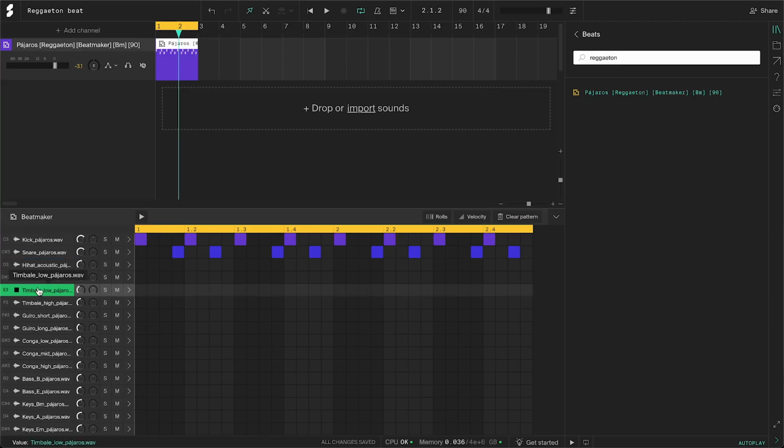You can also enhance the drum pattern with additional Latin percussion instruments. In this beatmaker kit, we have timbales, güiros, and congas. Let's add some timbales.